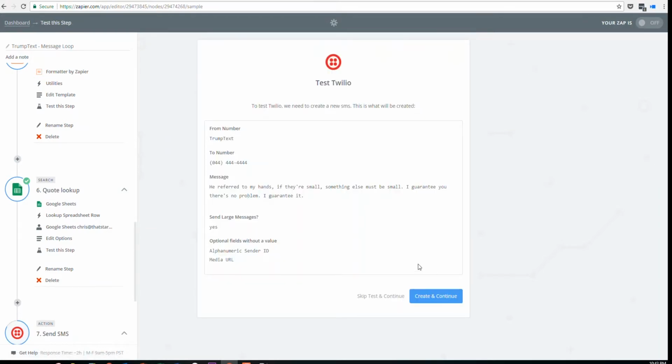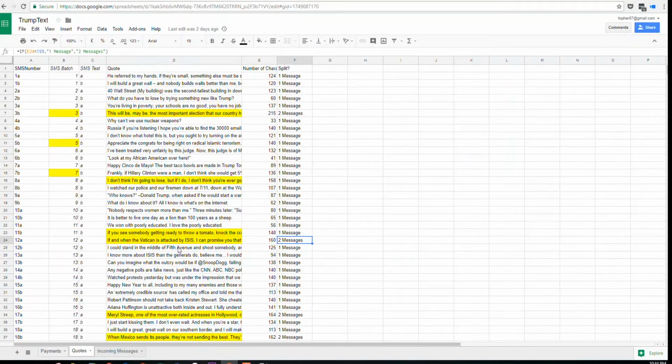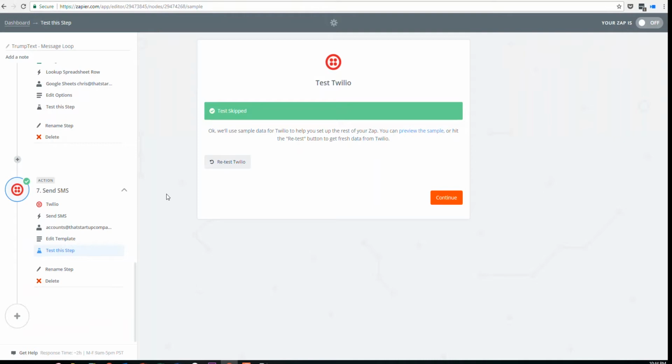So you can test that. I'm going to skip the test because that's not a real phone number. So now that we have sent, or at least tested that the message actually sends, the next thing to do is to come back into the payment tab and update this from 0 to 1. And that's obviously going to start the whole process again.